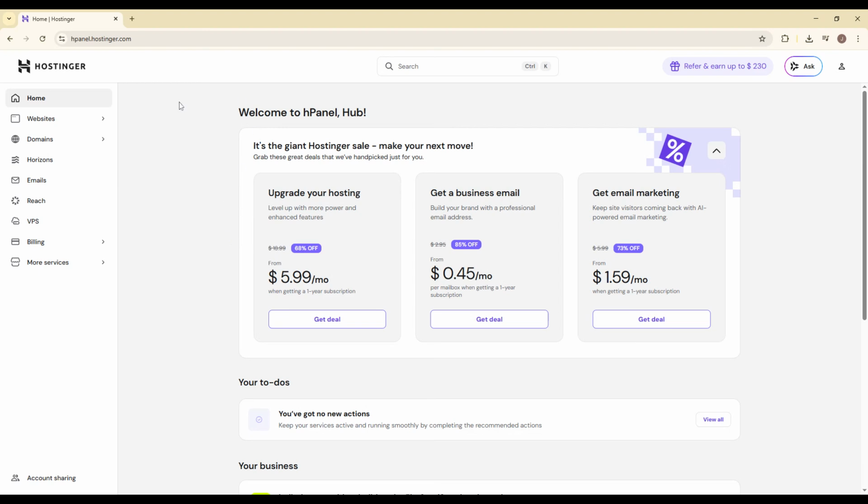The first thing you need to do is log into your Hostinger dashboard. Open your browser and go to hostinger.com. Then sign in using the email address and password associated with your Hostinger account. After logging in, you'll arrive at the Hostinger hPanel dashboard. This is the main control center where you manage your hosting, domains, websites, emails, and account settings.